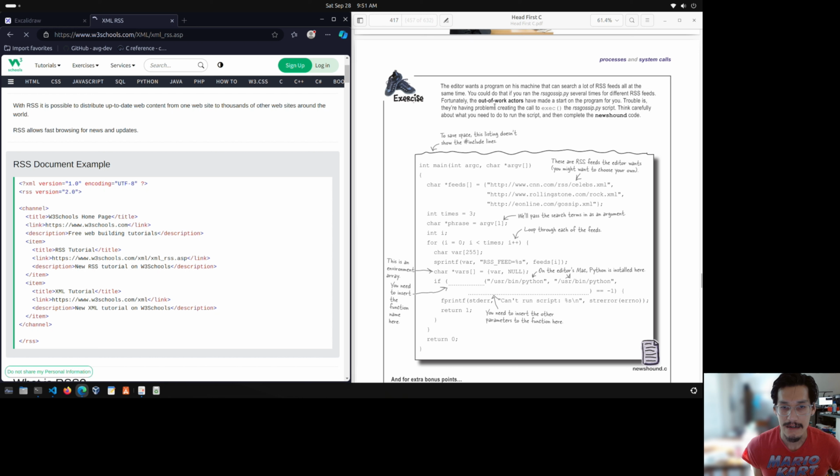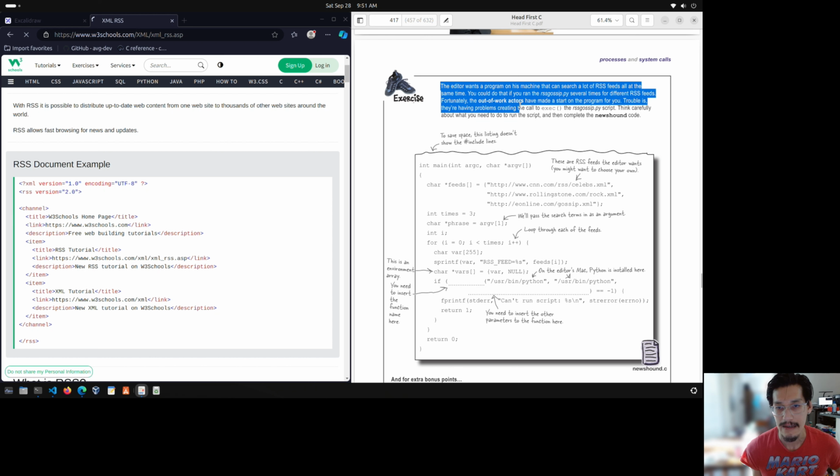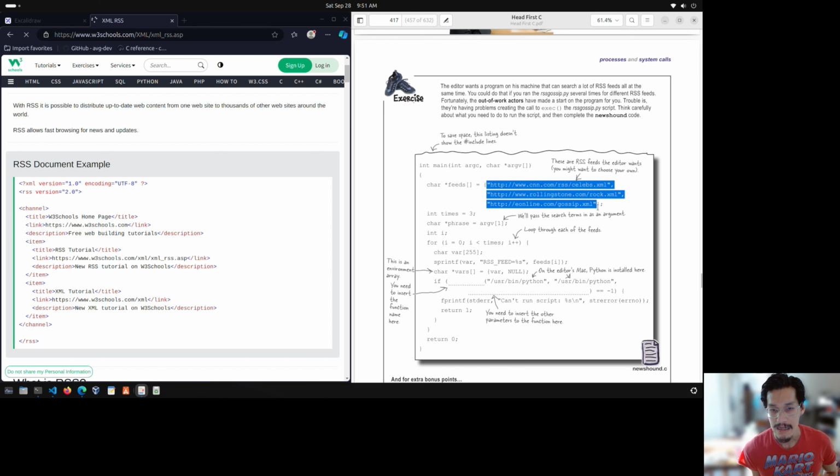Okay. So the editor wants a program on his machine that can search a lot of RSS feeds all at the same time. You could do that if you ran the rss_gossip.py several times for different RSS feeds. Fortunately, the out-of-work actors have made a start on a program for you. The trouble is that they're having problems creating the call to exec the rss_gossip.py script. Think carefully about what you need to do to run the script and complete the newshound code. Okay, sure. So here's all the feeds that we need. So we're going to have to call the program most likely 3 times. Yeah, times 3. And we're going to set the environment variables each time to one of these.